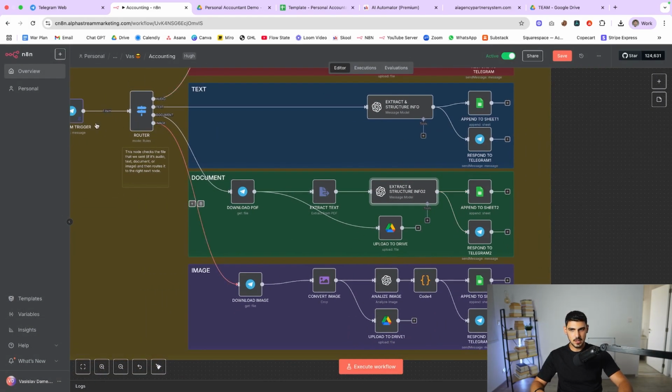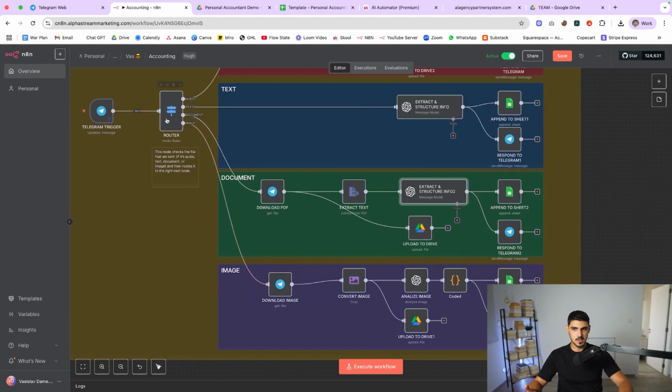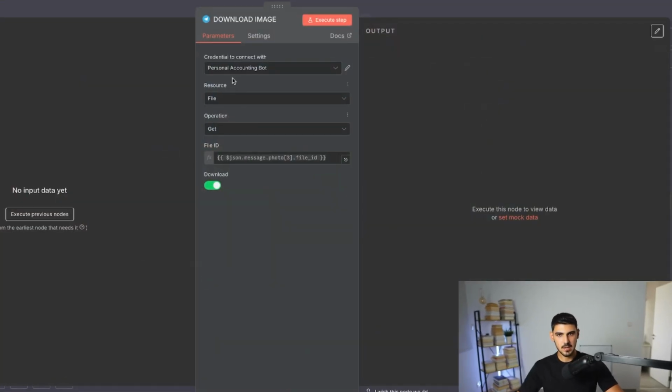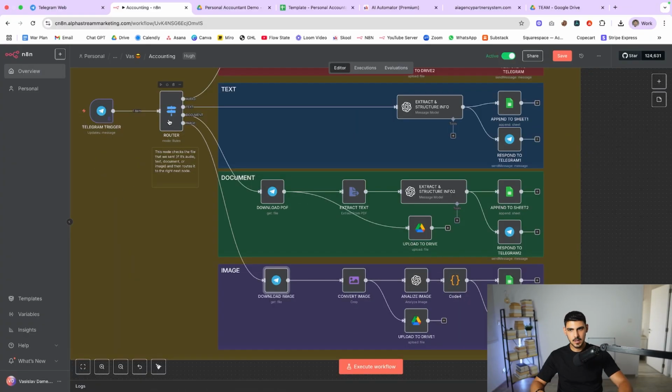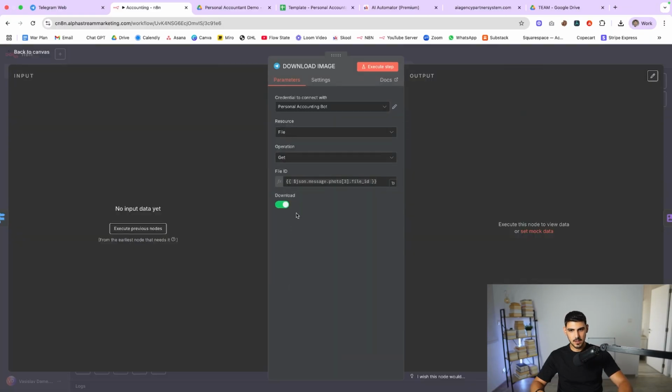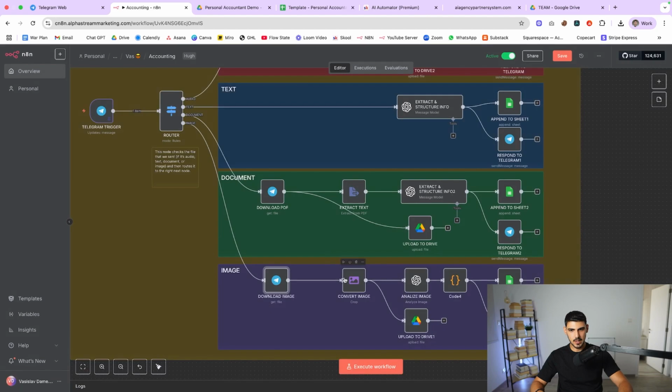And then last but not least, when the input of this system is an image, all we do is download the image. Again, this is an internal Telegram operation, so resource file, operation get, and then we're giving it the file ID directly from the trigger, and then we also have download enabled.